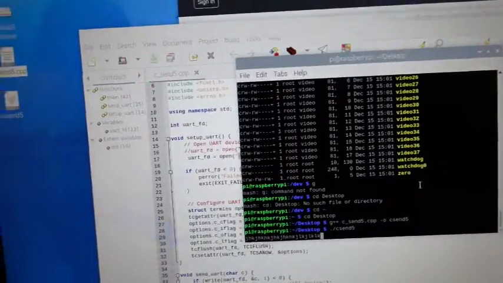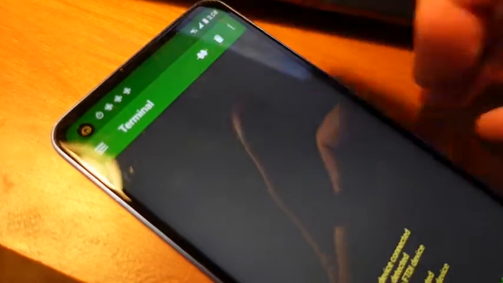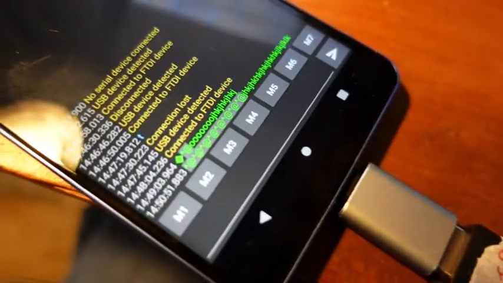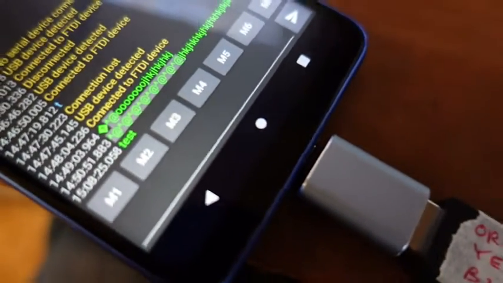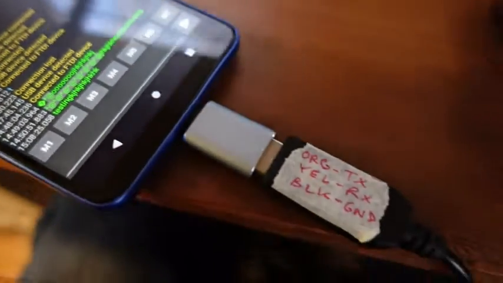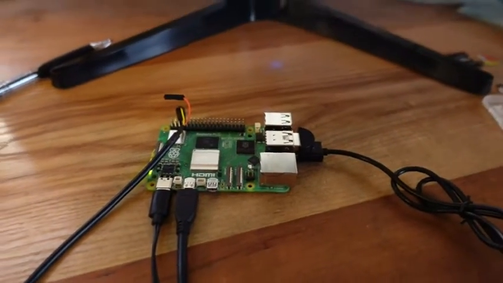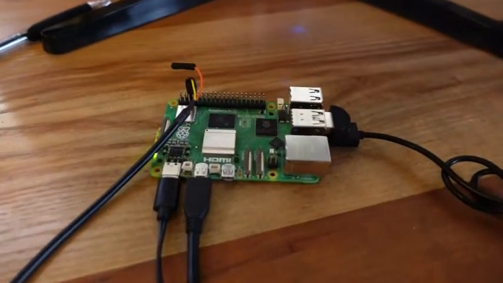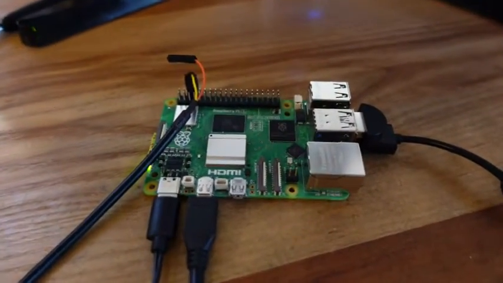And then on the phone, there's this serial USB terminal app. Make sure the baud rate's correct and it's connected here. And testing. It's sending characters. Perfect. Okay, so it's possible to send characters via the old method of using the GPIO and the serial on the GPIO.